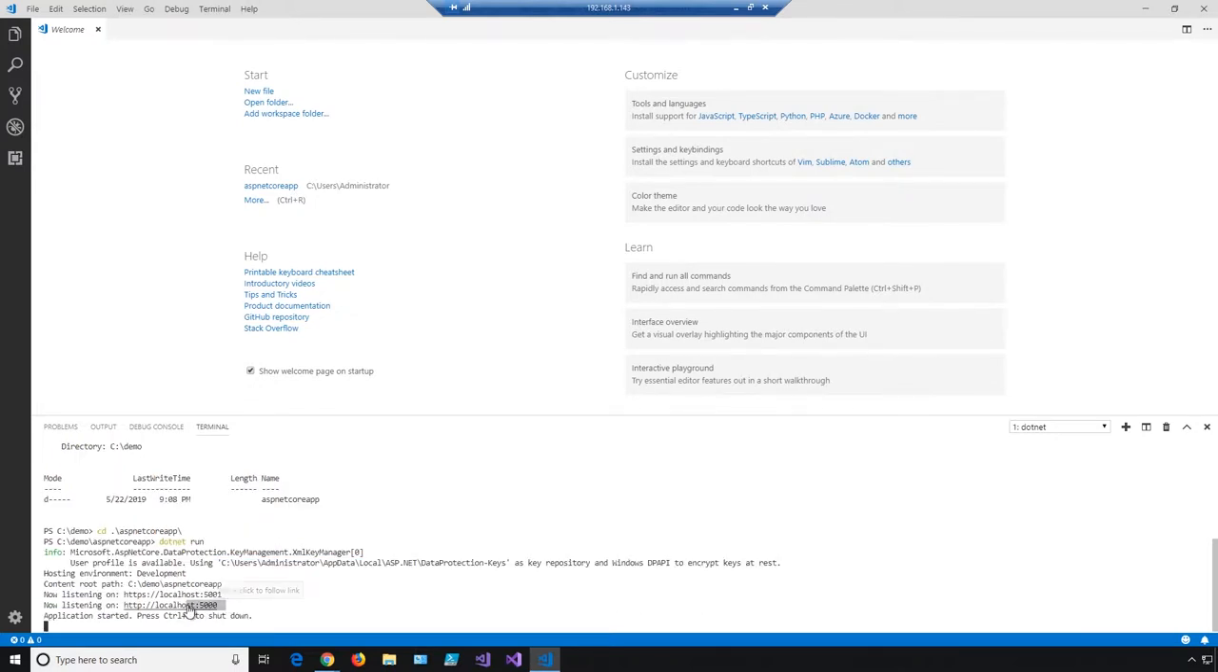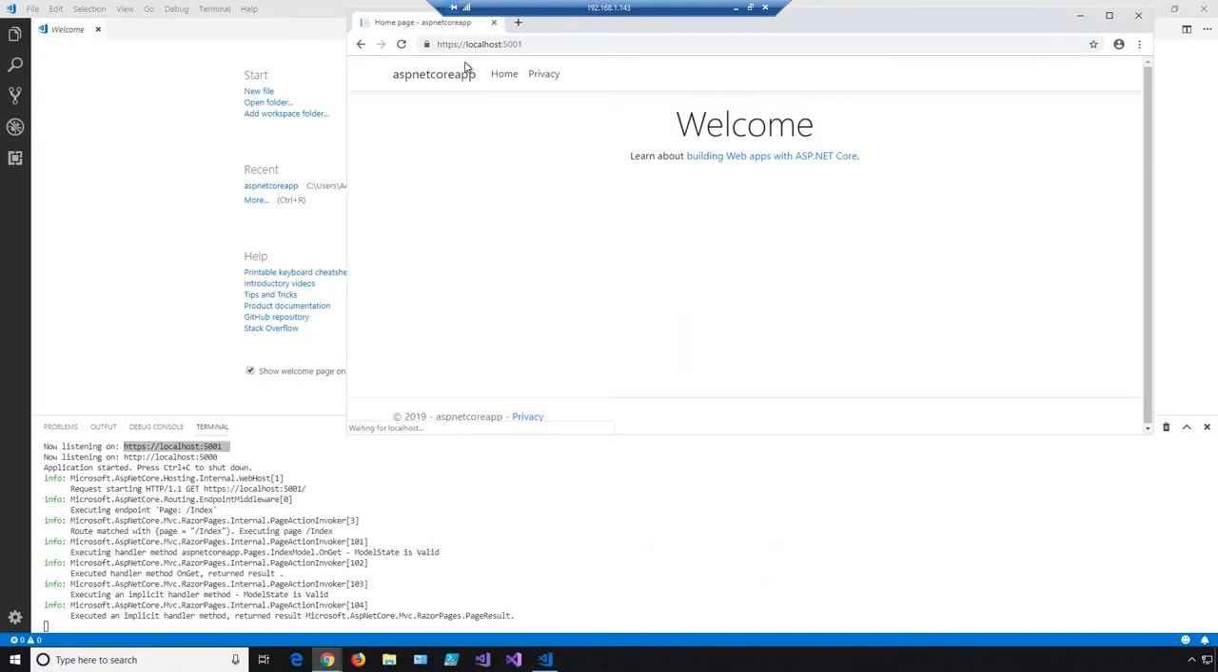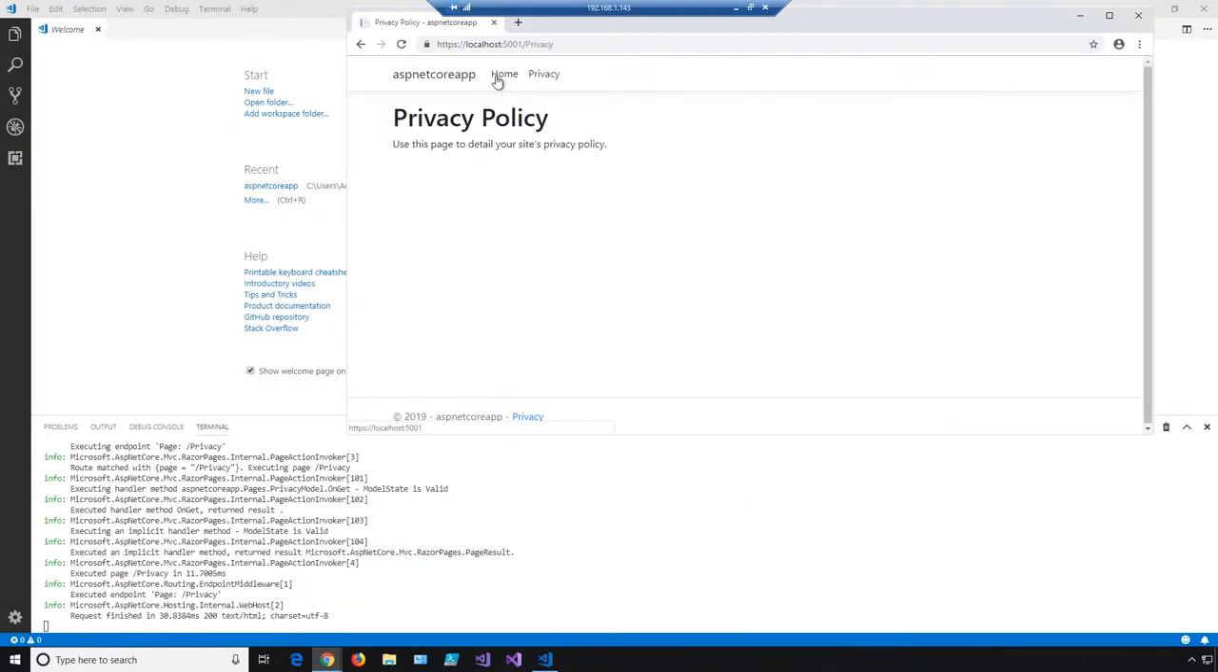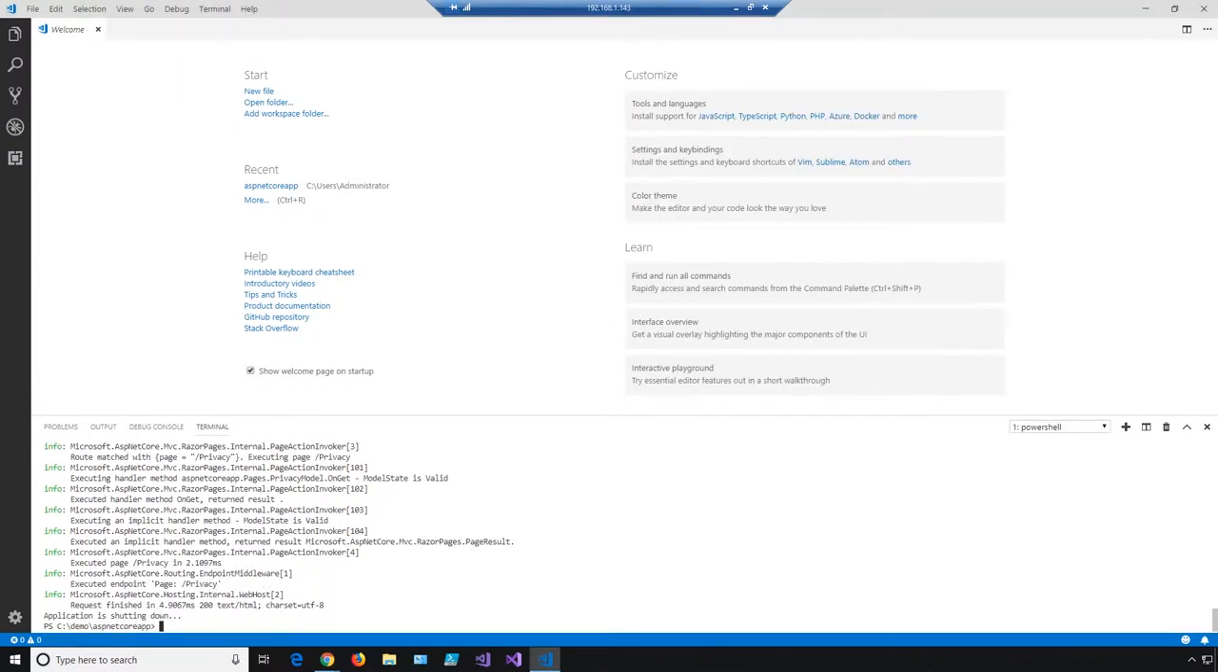And so our app is now running for HTTPS. It's on port 5001. We can quick check that. So our app is running. We can see those requests going by. Perfect. So I just did Control C to stop my app, and you can see it says application is shutting down.